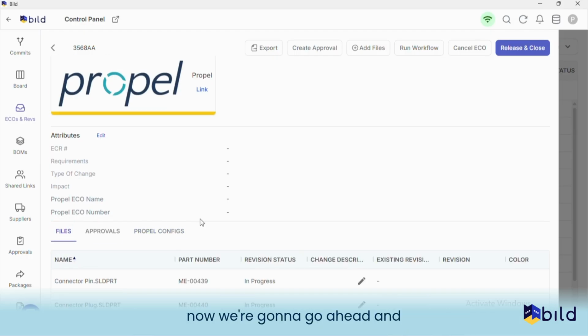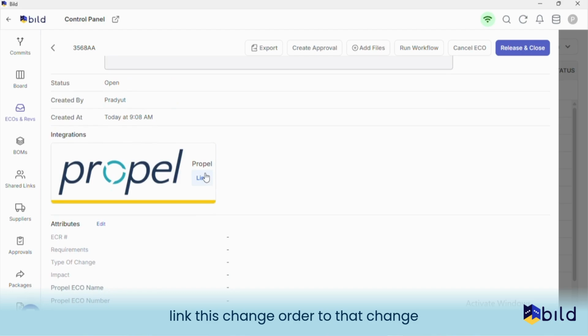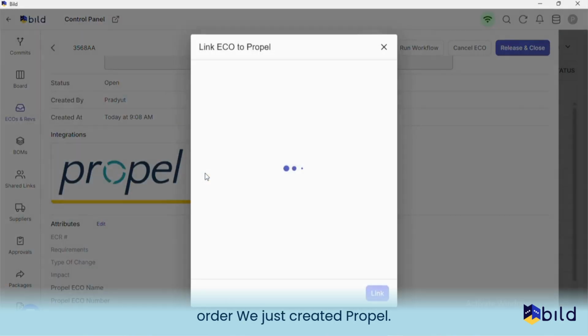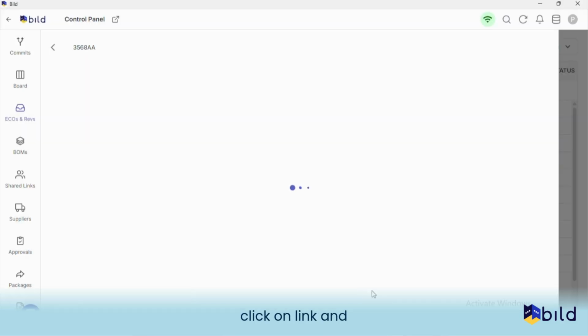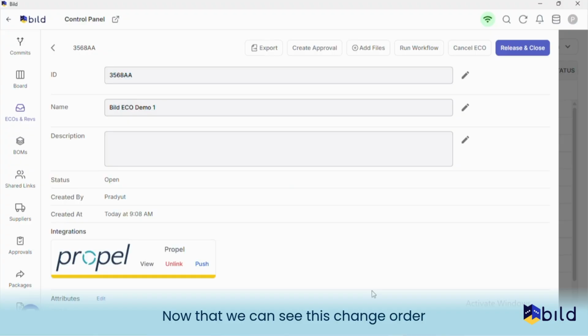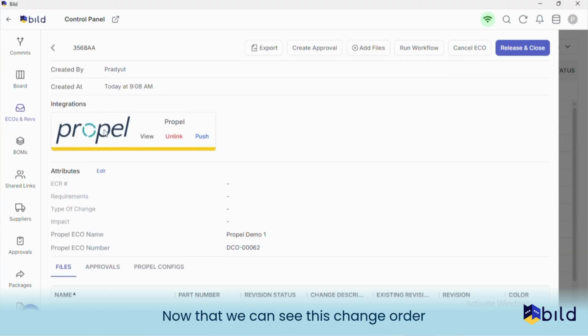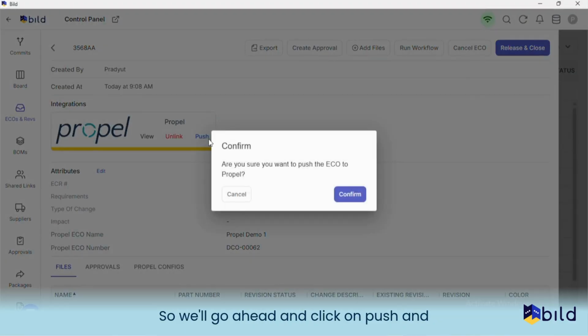Now we're going to go ahead and link this change order to that change order we just created in Propel. And so here we can see there's the DCO62 called Propel Demo 1. Click on Link. And now we can see this Build change order is linked to that Propel change. So we'll go and click on Push.